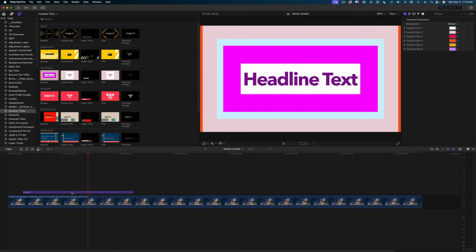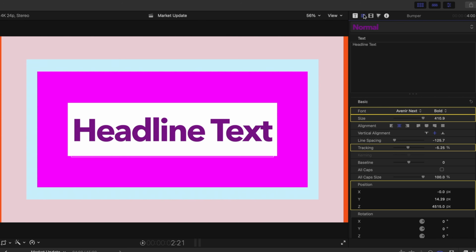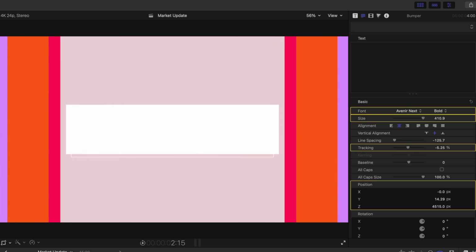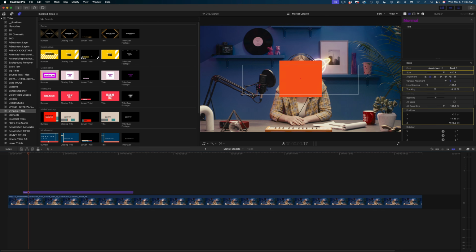So what I'm going to do is select that title in my timeline, and then in the viewer, I'm just going to click on the text and bring up the title inspector, and I'm going to clear out where it says headline text. I don't want that. Then what I want to have happen is for all of these rectangles to animate in behind my subject.